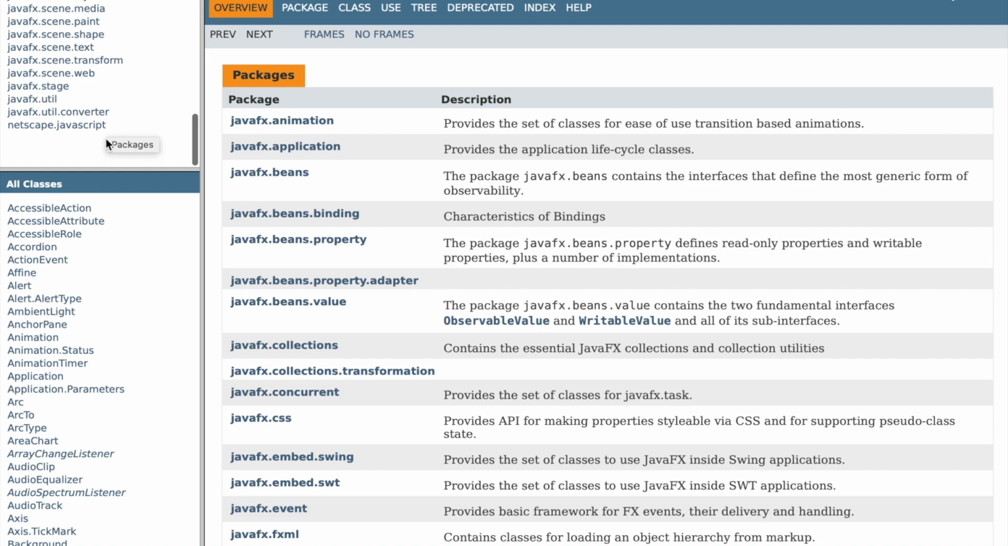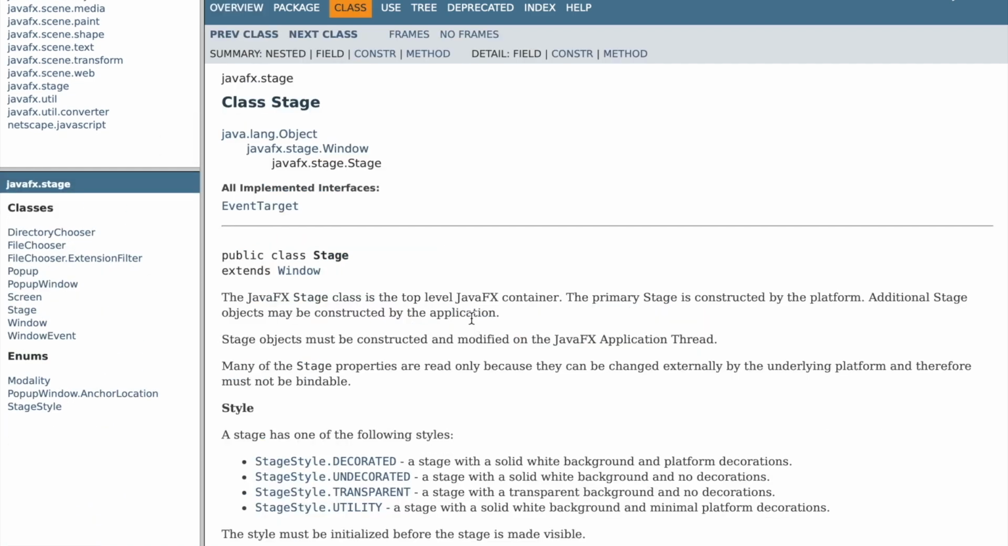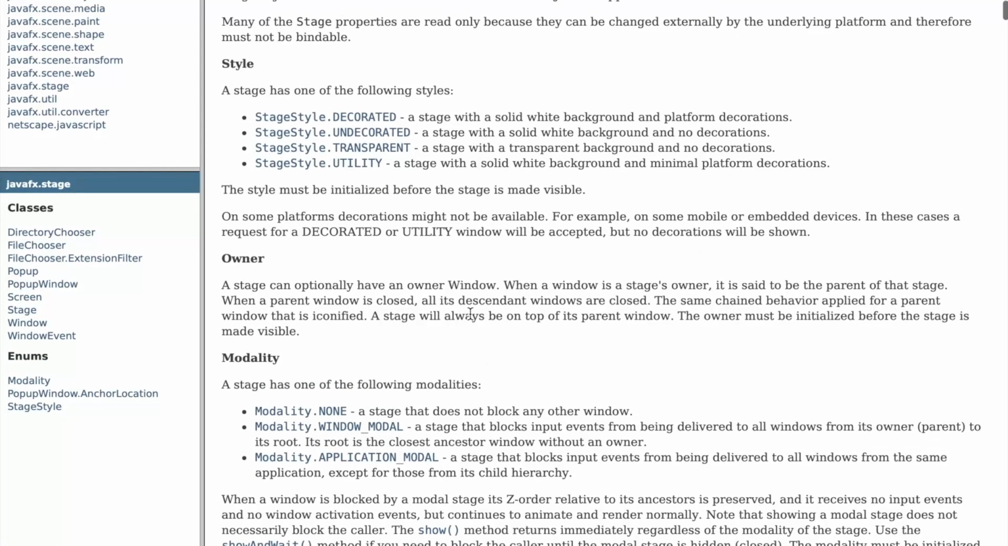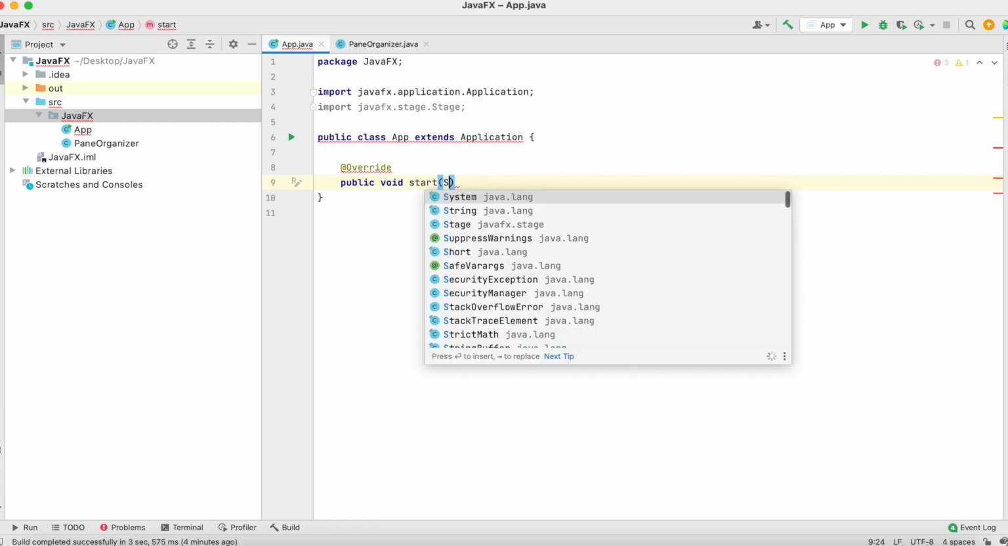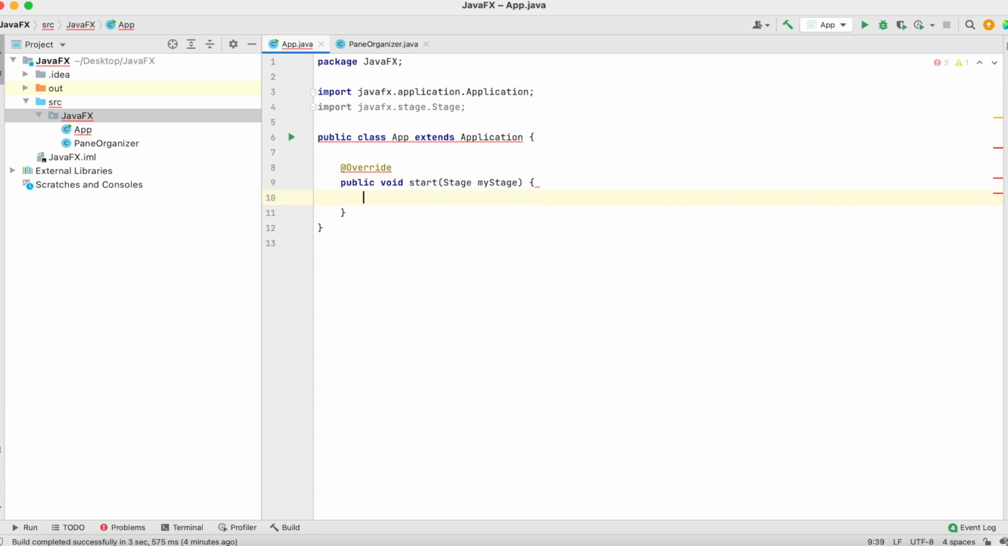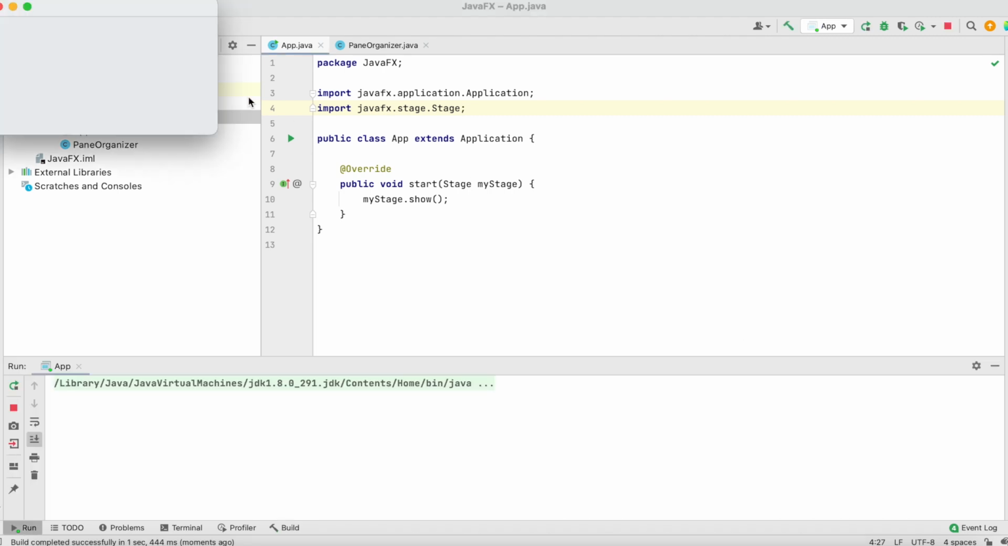An important JavaFX class is the Stage class. This class represents the window of your program and is often passed into the start method in your app class like this. The JavaFX Stage class has a method called show that, when you call it in your start method, will make a little window pop up.